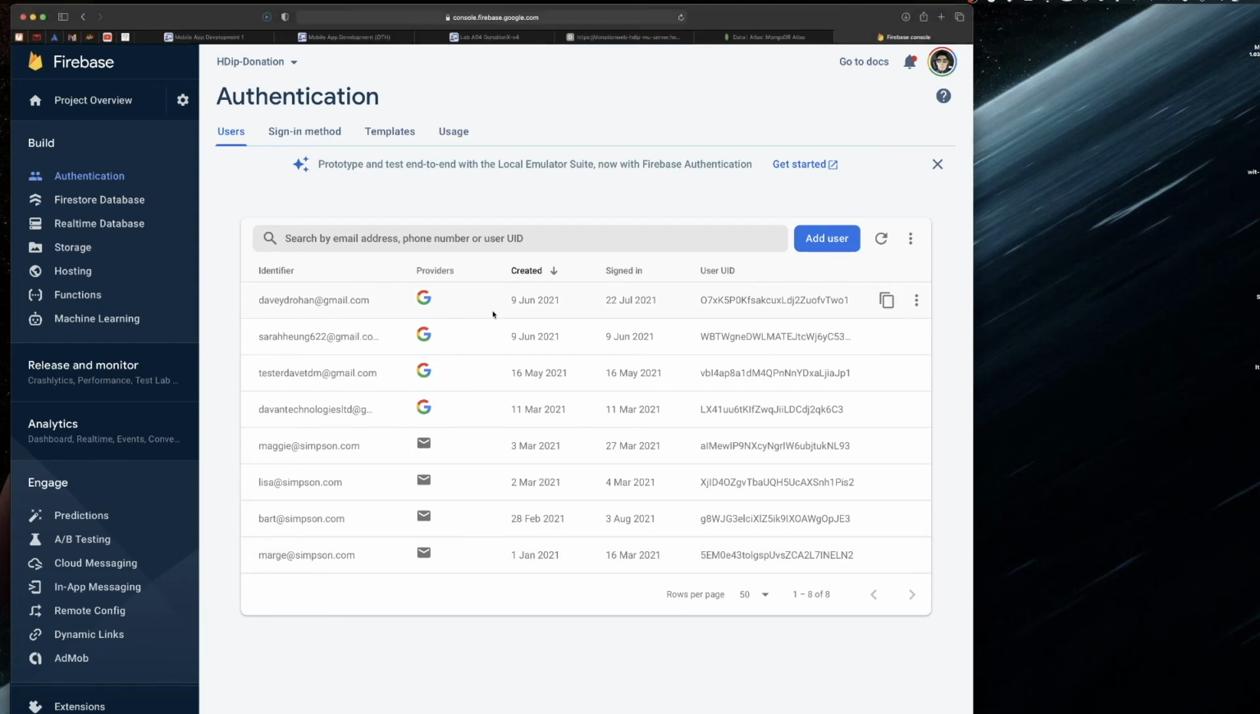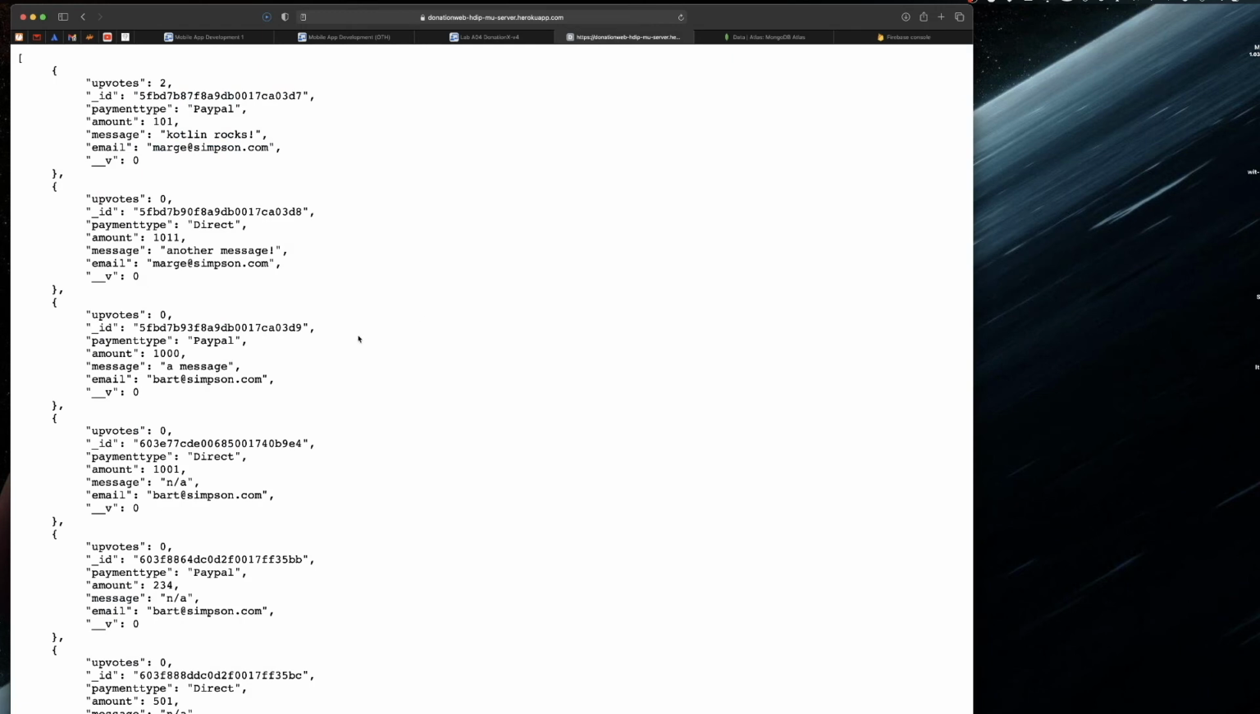Okay, as well as our console, I just want to show you the backend server. This is the node server, accessing the /donations endpoint. You can see there's a couple from Marge and a couple from Bart. If you look at his amounts, just to point out, 1,000, 1,001, and another one, 234. So hopefully when we log in as Bart, we should see those listed in our list of donations on the Android app.